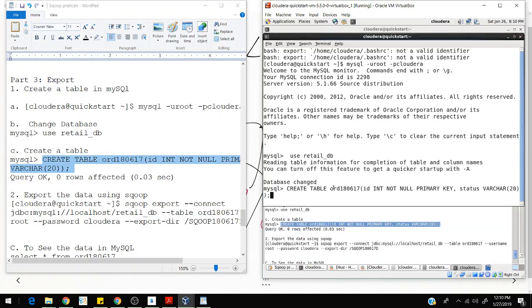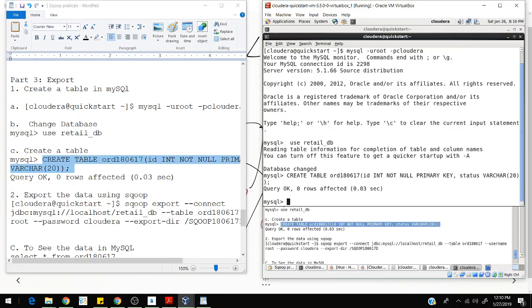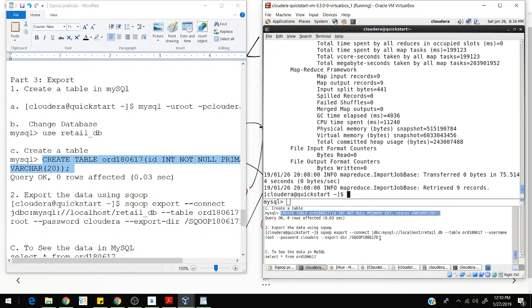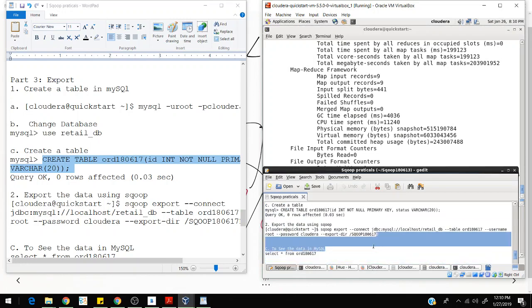Okay, so it says create table ORD 180617, ID int not null primary key, status varchar 20. So I'm just creating a table ORD 180617. Let's just quickly create a table, and I now have a table wherein I can put my data. I can export my data back. So let's export the data back.